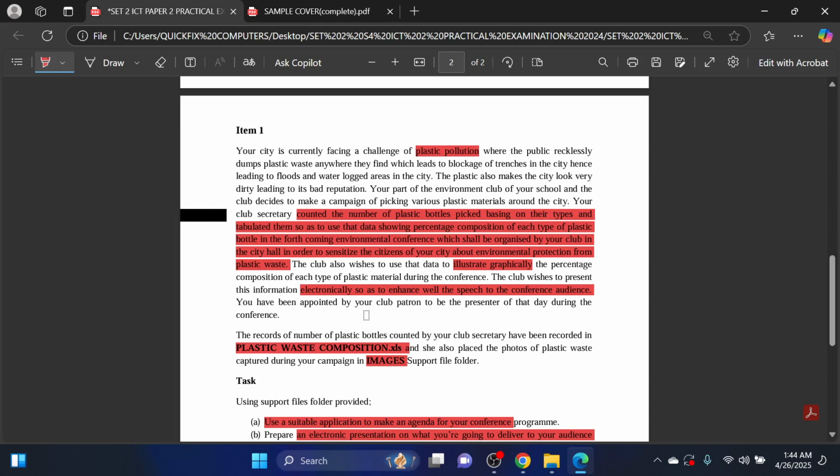Now, according to this issue of plastic pollution, the issue of people disposing of plastics, we're supposed to sensitize them, we're supposed to create an agenda, we're supposed to create a presentation. So according to all those, we're supposed to use various programs to, of course, sensitize people about plastic pollution.